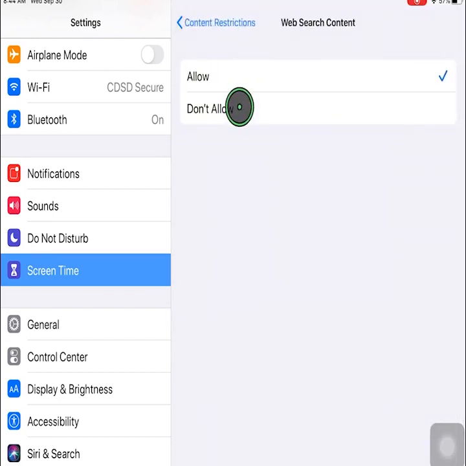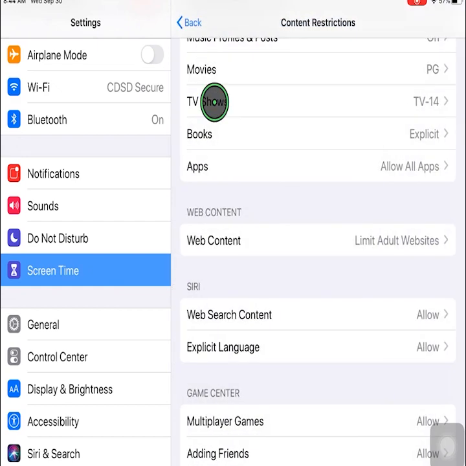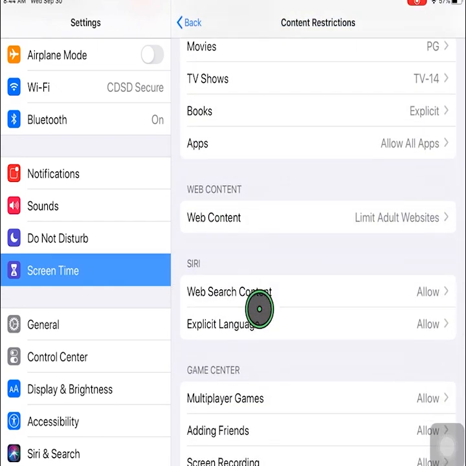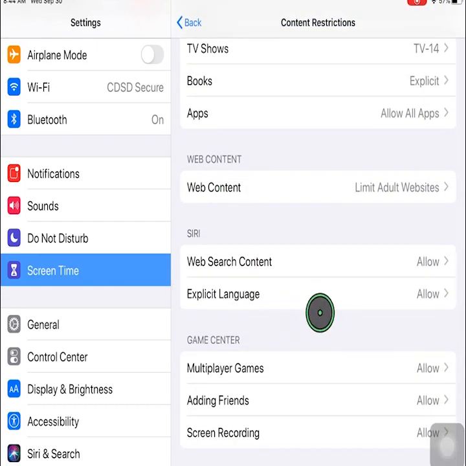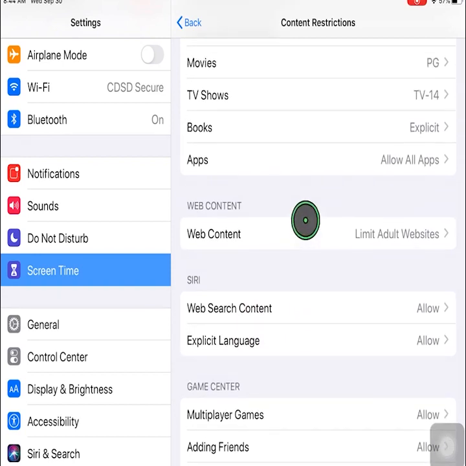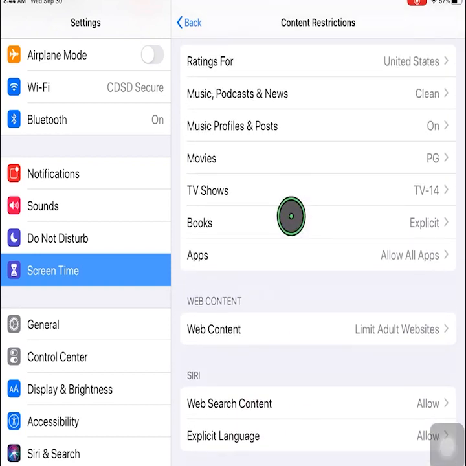I can also turn off web search. This will keep my student from searching for a topic that they're not supposed to be researching at a particular time. There are other restrictions that I can toggle on and off.